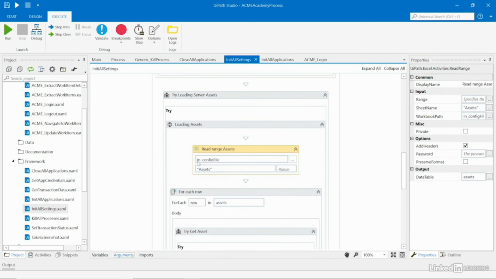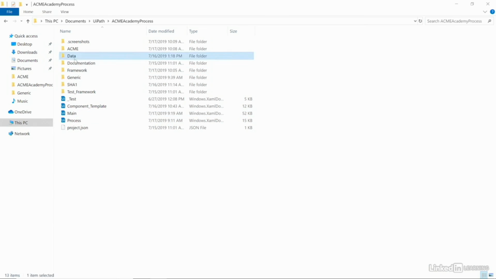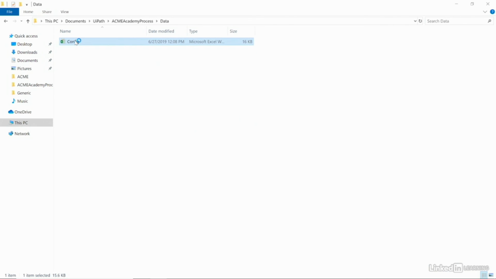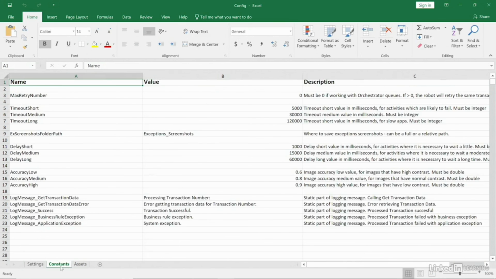We can have a quick look to see where the in config file argument is pointing. If we look at the arguments, we can see in config file is pointing at data/config, and this is the default location for the framework where the data config file is held. Open up the config, and we can see there's a sheet for settings, a sheet for constant.